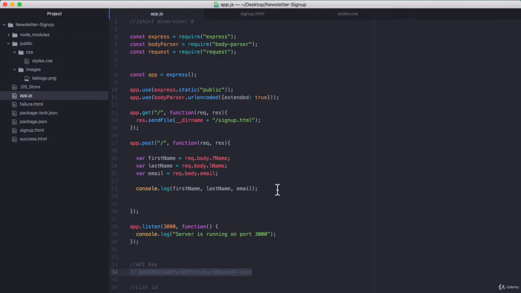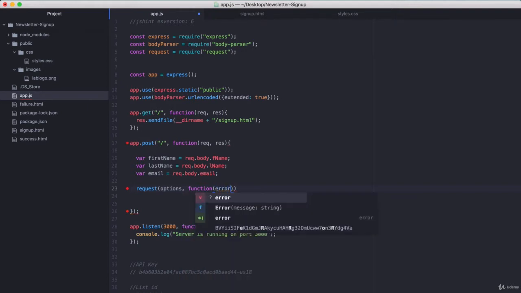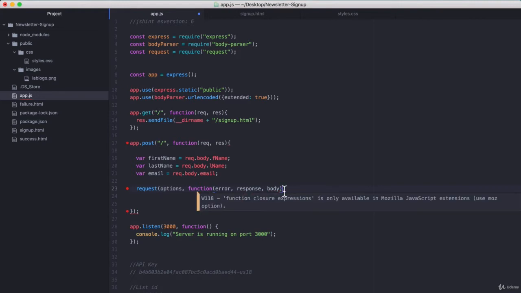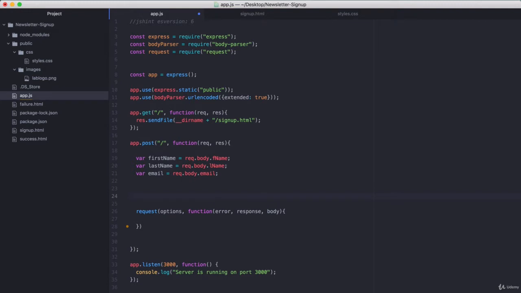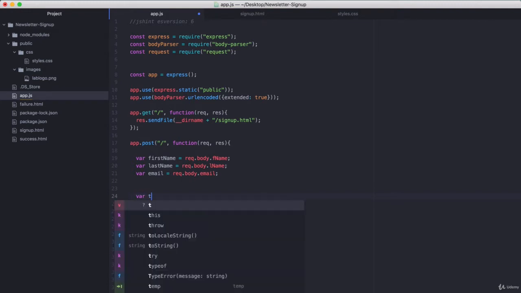Now, as we did before, we're going to go ahead and call our request function. If you remember, the request function takes two parameters. The first one is going to be our list of options. And the second one is going to be a callback function that has three parameters, which is error, response, and body, which is the data that we get back. All right, so now that we've got our request written, it's time to create our options.